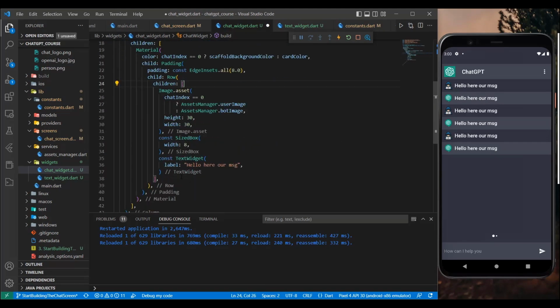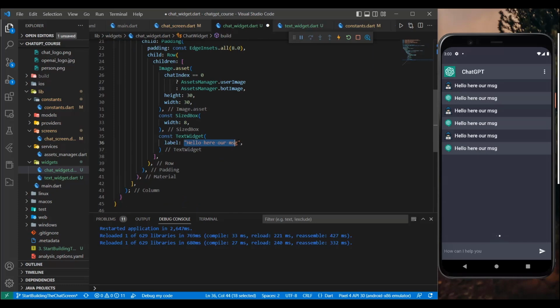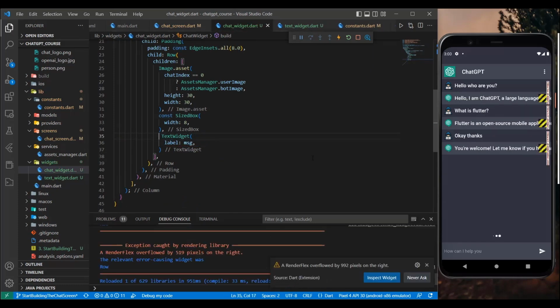Now, for the label, we need to show the message. So, paste it here. Now it's not const anymore, save it. And here it is. Now it is working correctly.